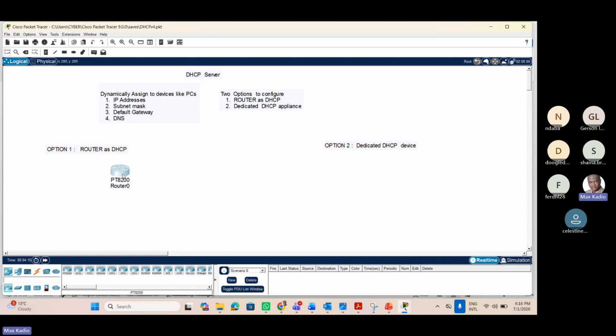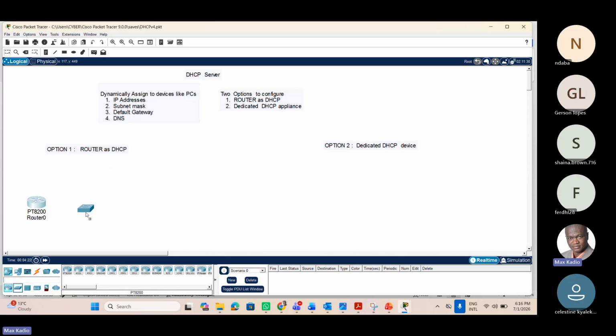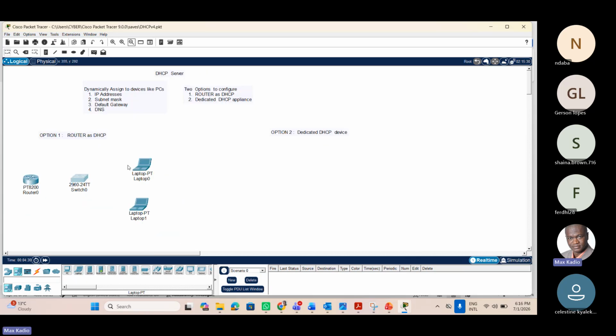So this is the router here. You can get your router here. You can bring a switch. Then you can bring two PCs or two laptops if you want to. You put them here. Then we're going to interconnect them, link them.